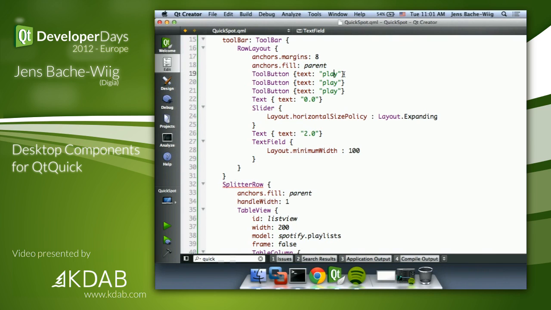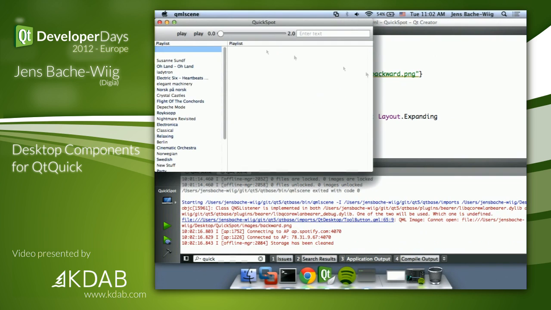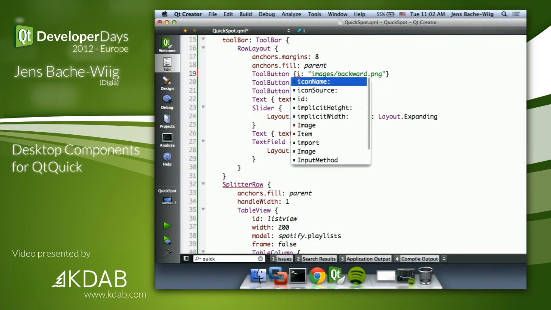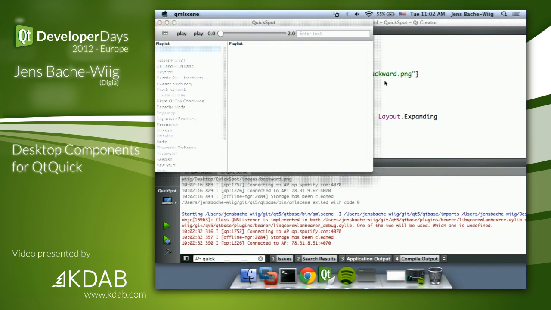So let's try to hook this play button up. What do we want to do here? We want to have an icon, and that's icon source. And let's give it images. I think it's called backward.png, if I'm not mistaken. Yeah, it is. Or is it? Oh, it's called icons, probably. There you go. That's perfect.